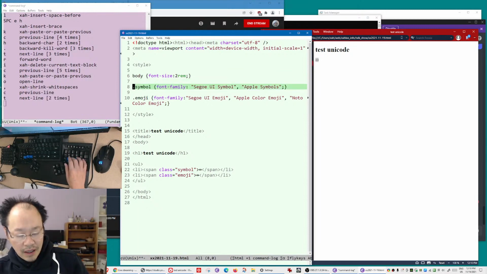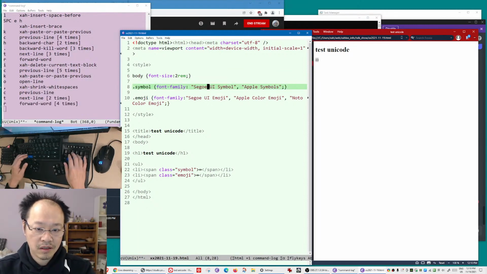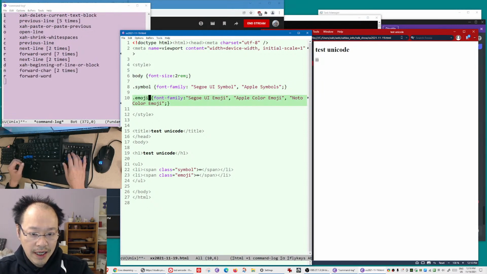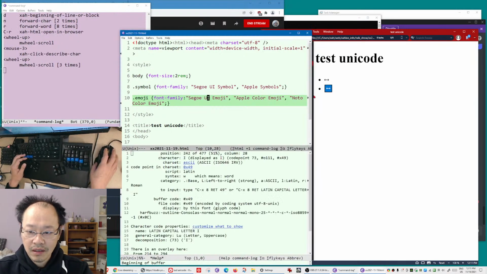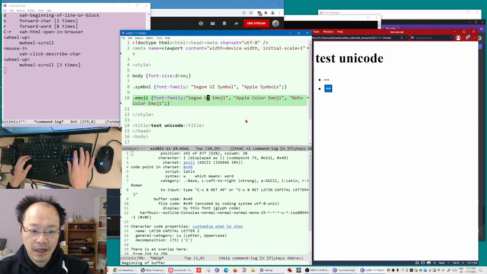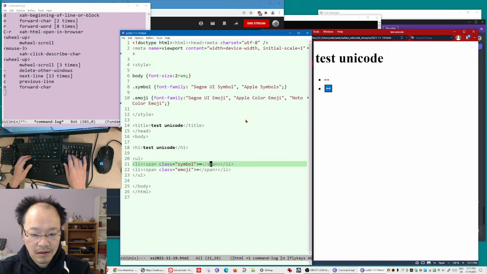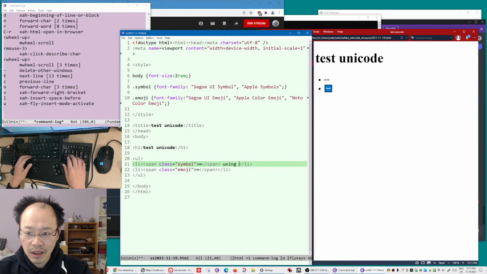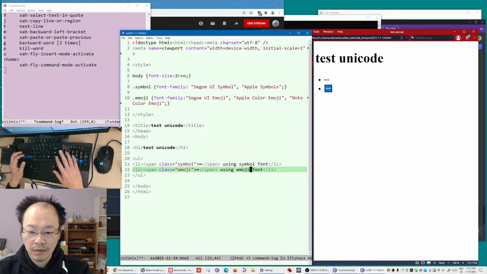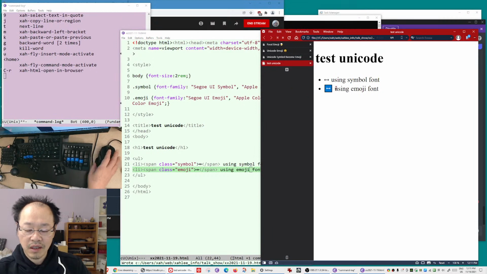Then anything class symbol, use the Segoe UI Symbol or Apple Symbols, I mean the font. Then if it's an emoji class, use the emoji font, okay. Now show in browser. So you can see there that the first one is using symbol font. The second one is using emoji font, show in browser. So see, that's a difference.